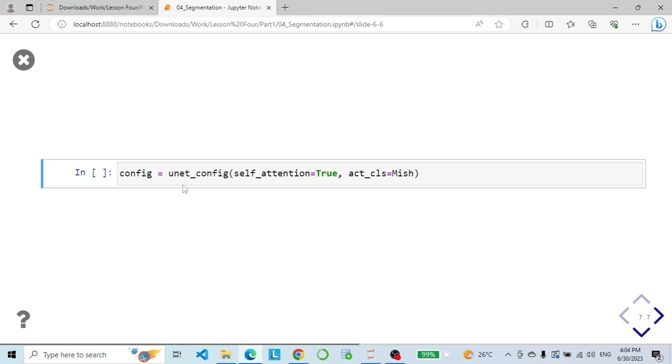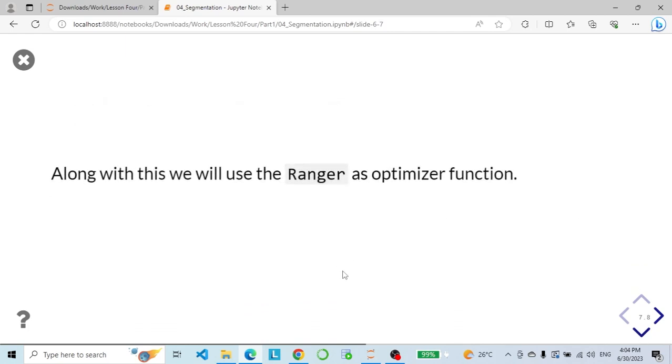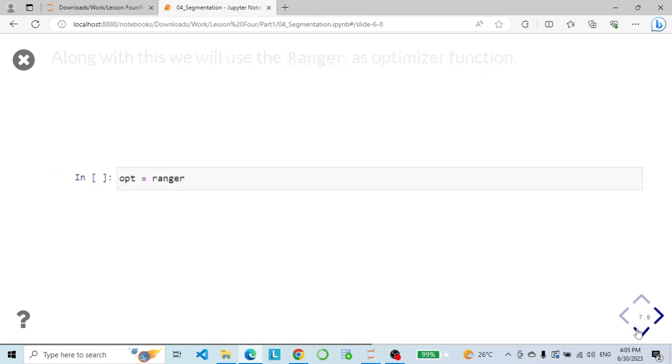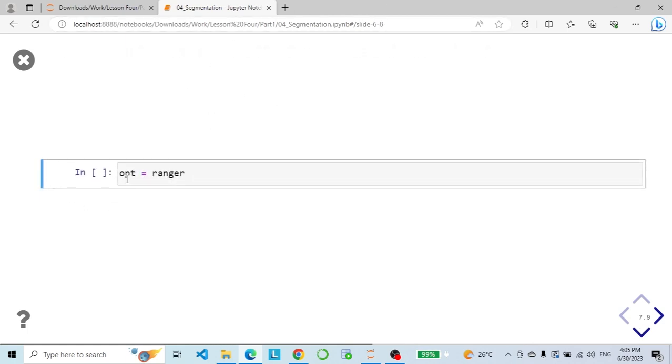So as you can see here in our unit config, we set our self-attention attribute to be equal to true, and we are going to use Mish as our activation function. And then we are going to use Ranger as our optimizer function. So here we set our OPT variable to be equal to Ranger.